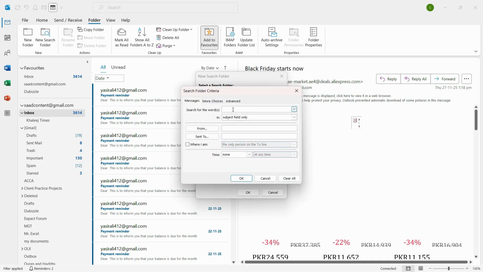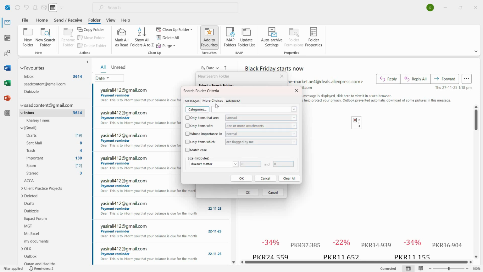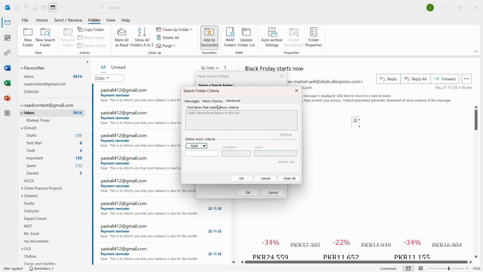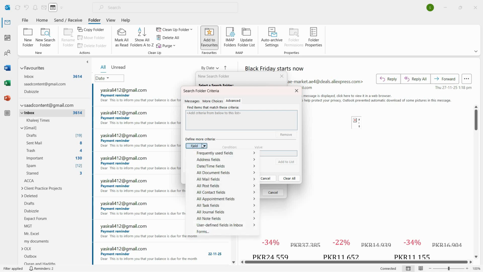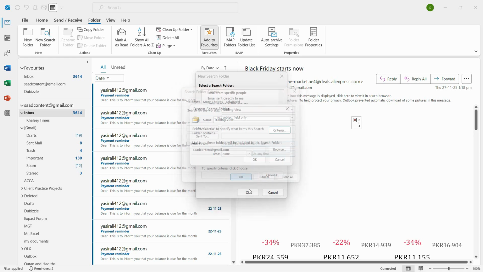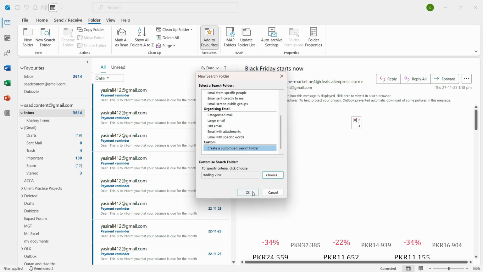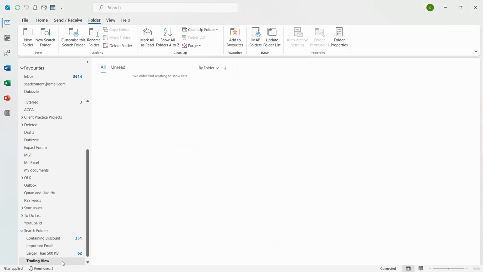Click on criteria. You can search for trading view words, or you can specify in the email that if it is received from a specific sender, it should be filtered. You can add more choices like only items that are unread, or has some kind of attachments. Let's say that you want to get all the attachments from trading view here separately in the folder. You can do that as well. And you can define all the advanced criteria. But most of the time, you can just use the basic ones. Click OK, and you should be good to go.